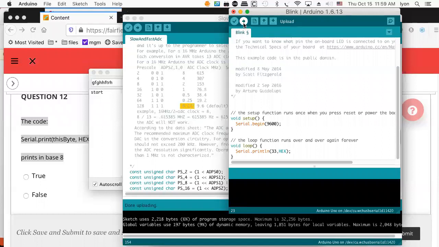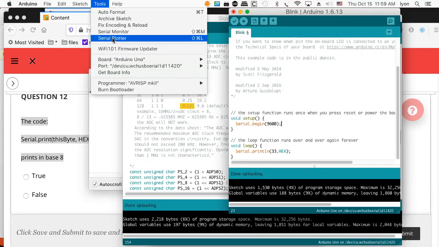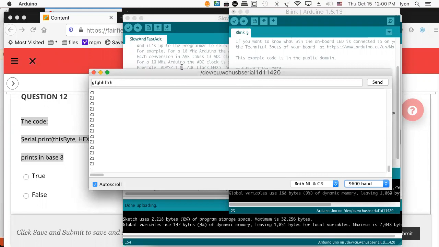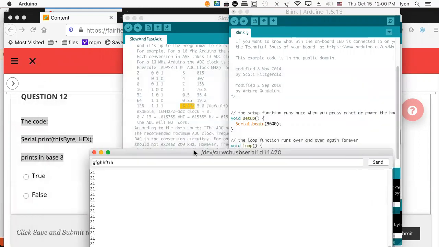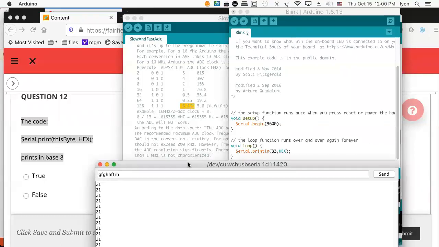And then, in principle, that should print something like, I forgot what we said was in hex. 1C, was it? Let's see if that's true. Oh, we better do this in 9600 baud. And there it is, 21. Right, because let's see, 2 times 16 is 32, plus 1 is 33.